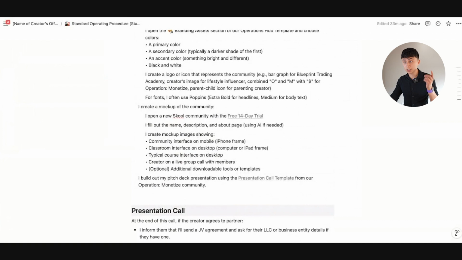And then that's whenever we create the mock-up of the community. Who here has already accessed the presentation template that I shared yesterday? I just want to know. It's okay if you didn't. It's okay if you didn't. But I want to show you guys how valuable this is and why I waited so long to have another group call, because I wanted to show you guys how badass this is.